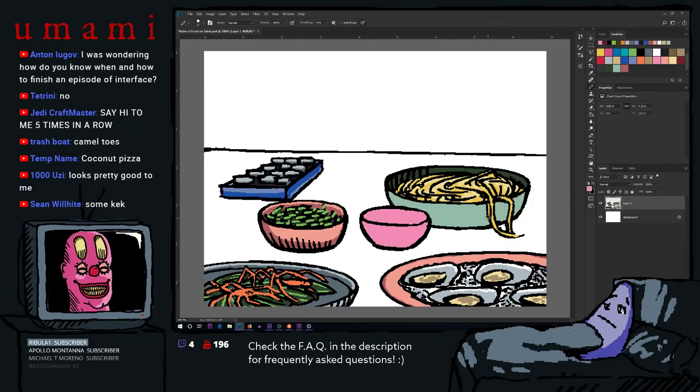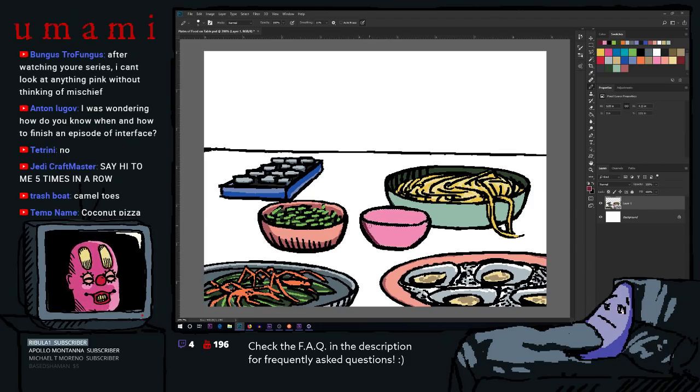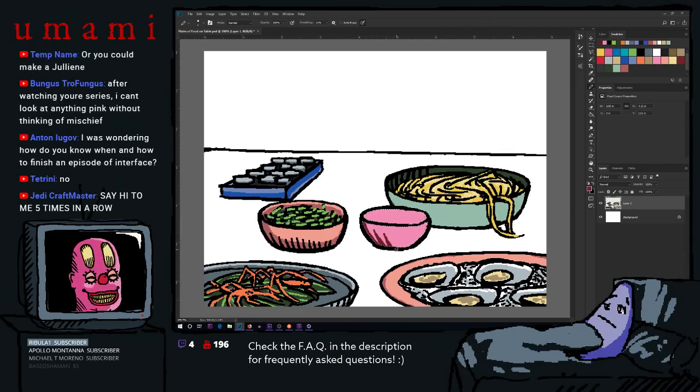How do you know when to finish an episode of Interface? Well, the thing is, you run the risk of taking your animations too seriously, like if the storyline is too serious. This last episode was getting too serious, like the octopus was being all dramatic and everything. And I was like, this needs some comedic relief immediately. Otherwise, the animation is just trying too hard.